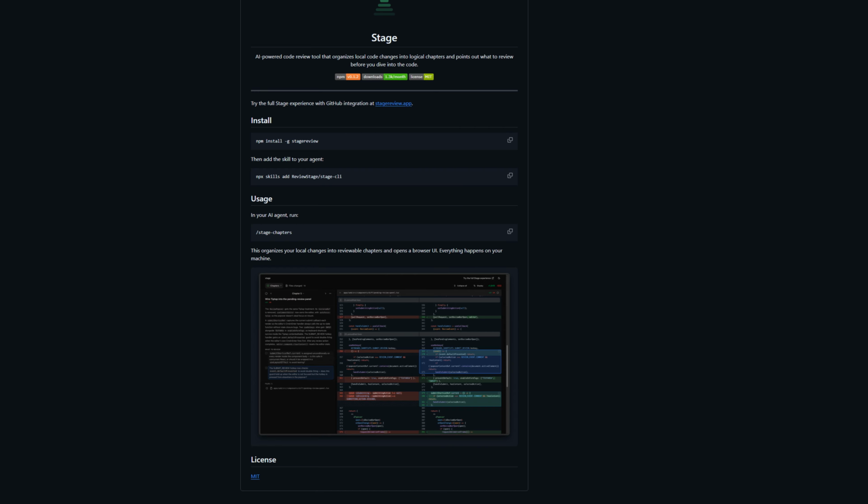Stage-cli breaks AI-generated changes into sequential chapters, each a focused edit with the context of what the agent was trying to accomplish. You walk through changes like reading a story instead of decoding a wall of plus and minus signs. Works with any AI agent's output.